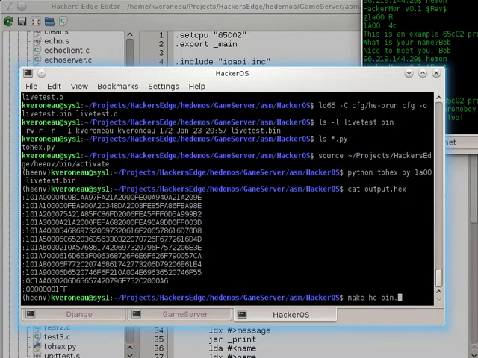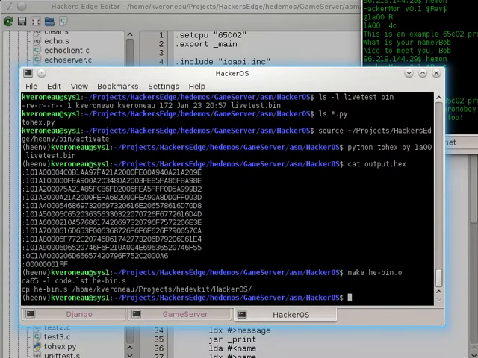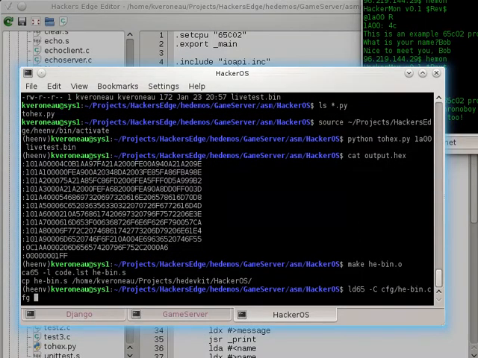LD65. Actually, I got to make hebin.o. There we go. Yeah, hebin.o is included in the distribution, so you don't have to worry about that. I just ran a make clean a while back.